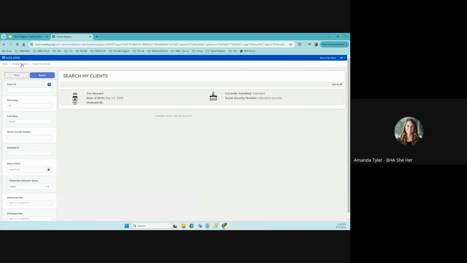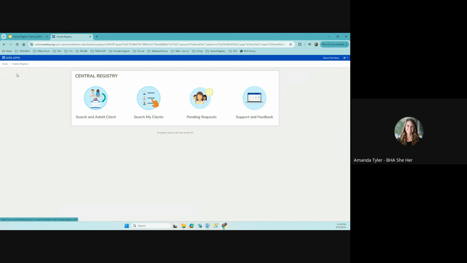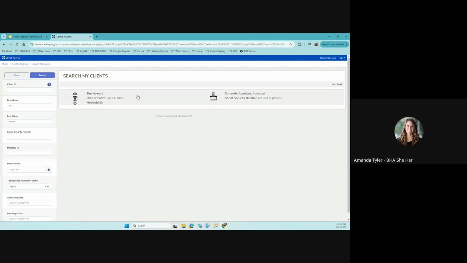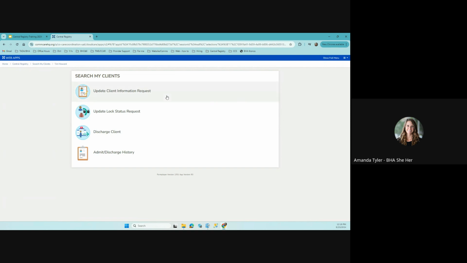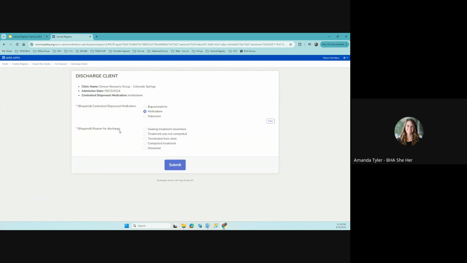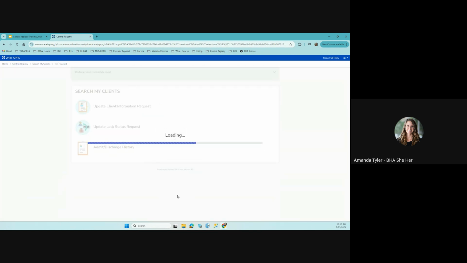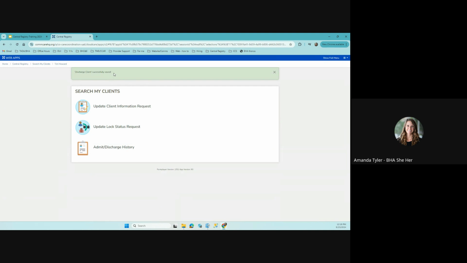Let's say that a couple months from now, this client wants to leave and I need to discharge them. I'm going to navigate to the Search My Clients button, enter in their information, click on Search, and then find the client and click on them. And then from here, I'm going to go to Discharge Client. And in this instance, I'm going to say maybe they completed treatment. It will automatically pre-stamp the date and time, and then click on Submit. Perfect. The green icon up here shows Discharge Client successfully saved.